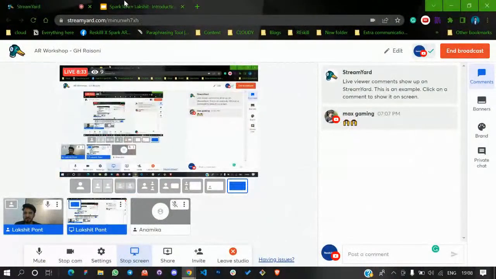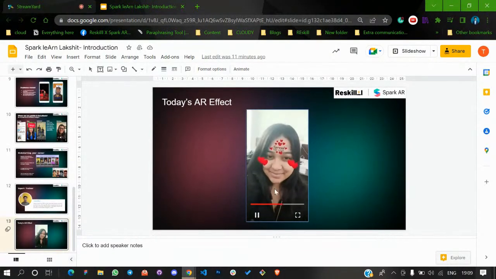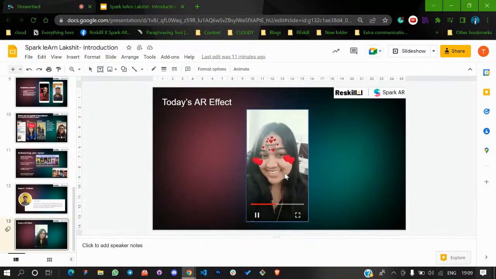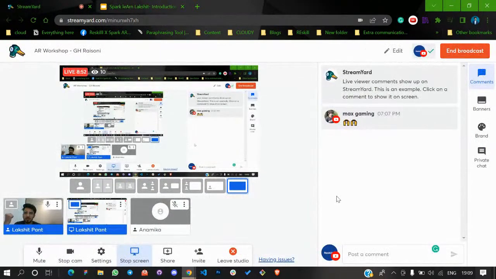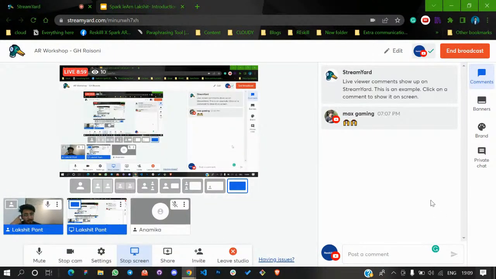Let me quickly give you an overview of today's session. We are going to make something like this, this one filter. We'll try to put some stickers over our cheeks and our forehead in Spark AR. So let's truly understand what Spark AR looks like. I hope my screen is visible to you guys. Let me know if my screen is visible.